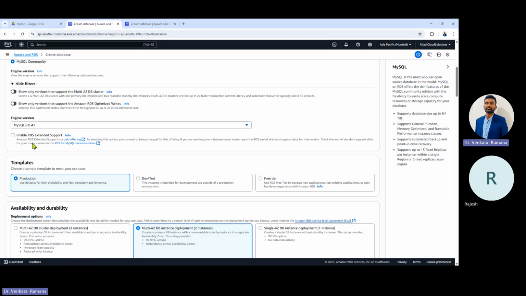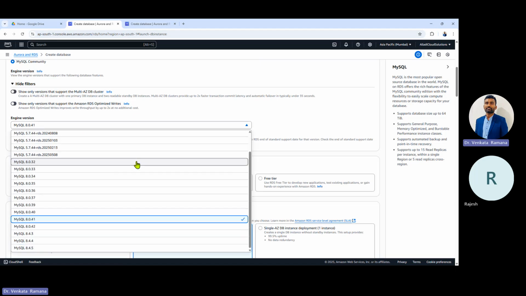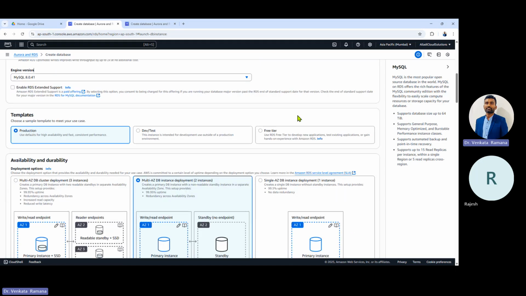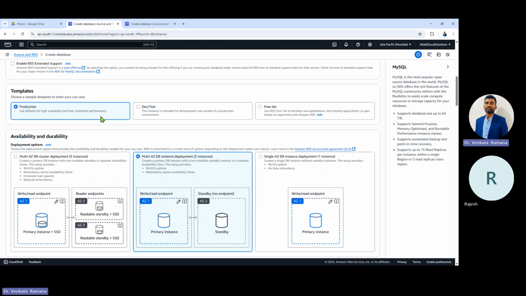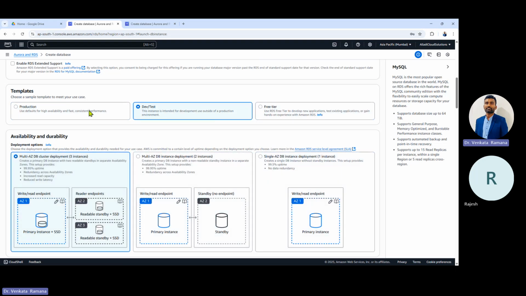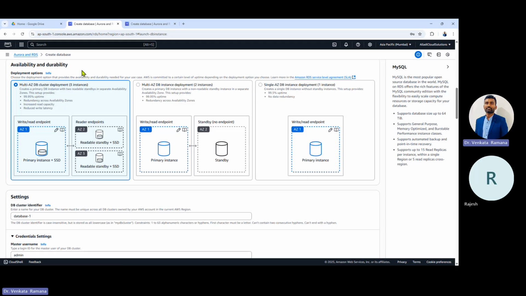Let me drill down. If you want to change the engine version, you can change it, but for the time being, let me go with 8.0.41. Then I have templates: what kind of database you want to build, either for production, dev or test environment, or the free type. Let me demonstrate a production grade database. With respect to availability and durability, which I just discussed, I can go for multi-AZ or single AZ. If you go for multi-AZ, your database will have a standby.